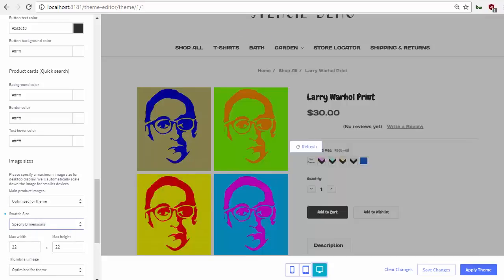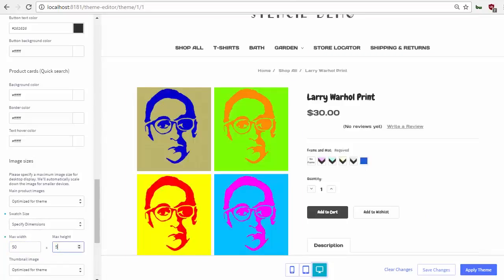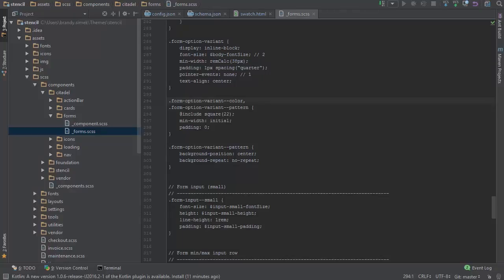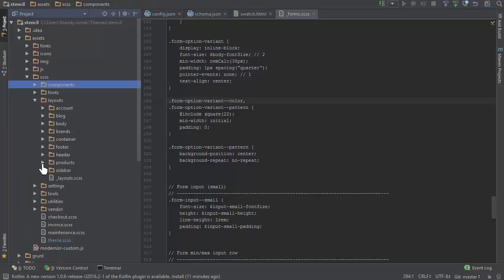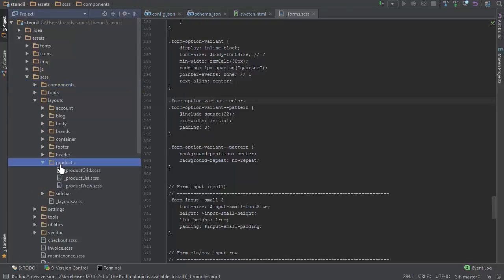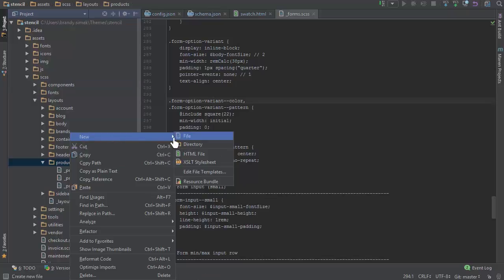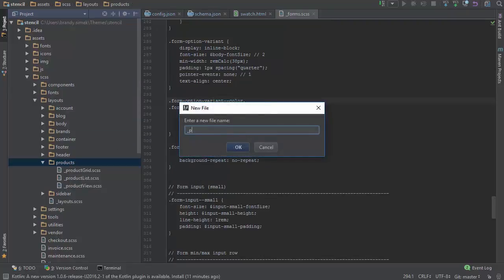If we swap to the local store and try to adjust the dimensions on the swatch, we can see that it doesn't actually update yet. In one of the SCSS files, the swatch size is being limited by this square mixin. We'll need to override this to get our custom dimensions working. I'll create a new partial SASS file to keep this separate and easy to find. Under Assets, SCSS, Layouts, Products, I'll add a new file, _productswatch.scss.